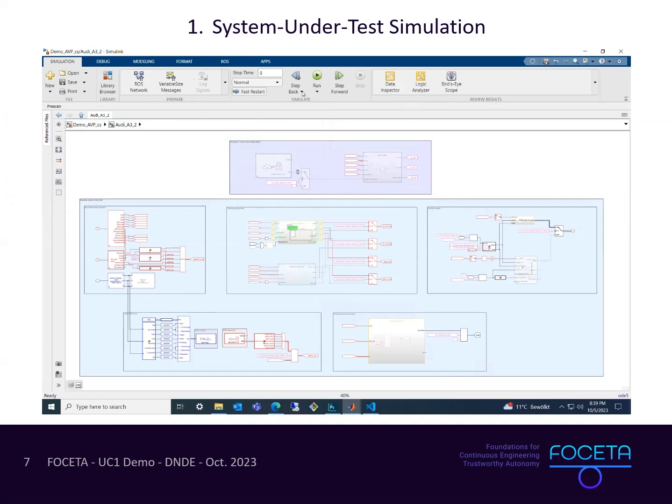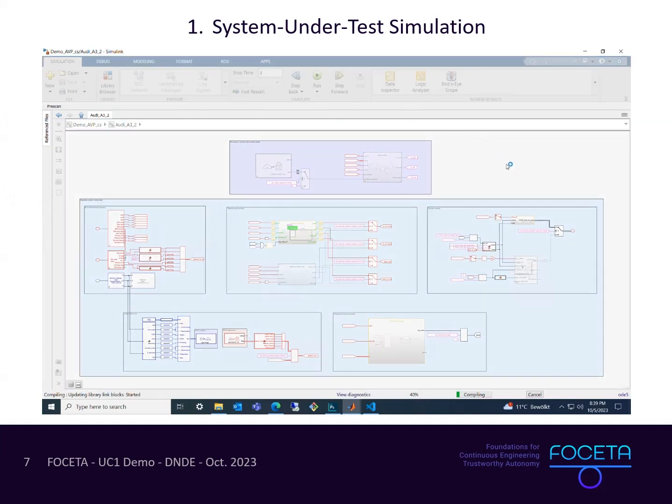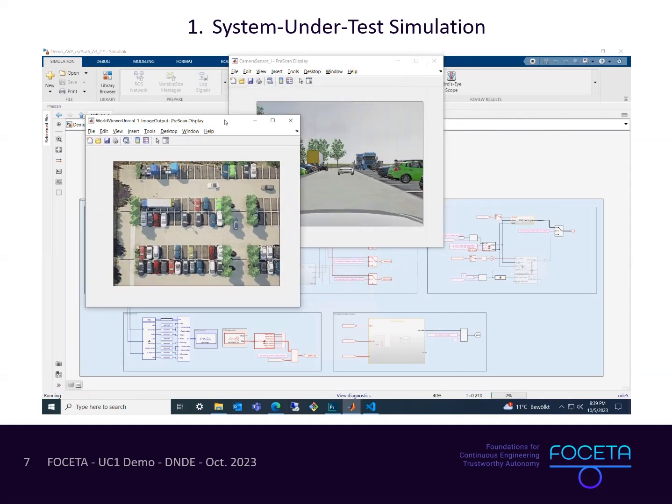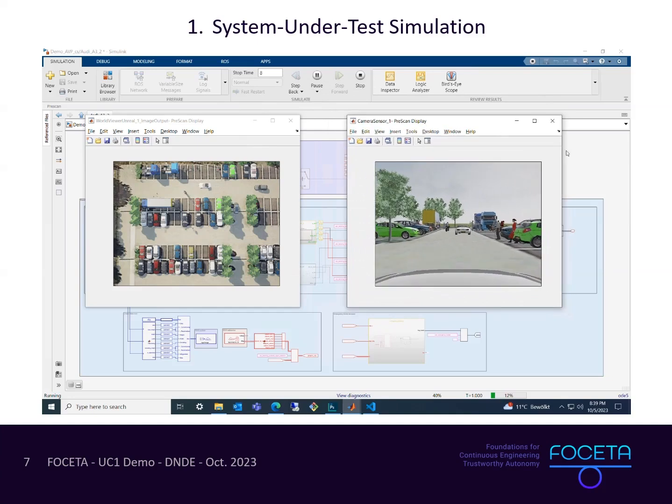Now let me run the simulation. And after some compilation time, we'll see the simulation running. In this case, the eco vehicle detects the crossing pedestrian and triggers the emergency brake in time. So I hope this gives the taste of the system under test in simulation, and we'll proceed with assuring its safety within the defined ODD.